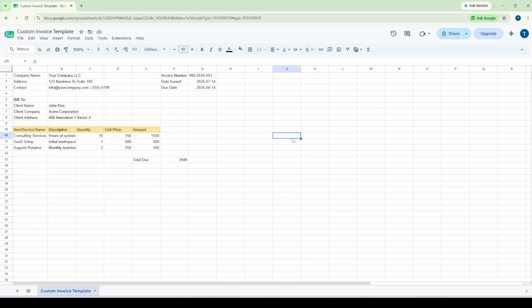You've just built a fully functional custom invoice in Google Sheets that's tailored to your business. You now have a reusable template that calculates totals automatically, reduces errors, and gives you a professional edge without any expensive software. As a next step, I'd recommend saving a copy of this sheet as your master template and then duplicating it for each new client so you always have a clean slate. If you ever need to track payments, you can add another column for status with drop-down options like paid or pending using data validation.